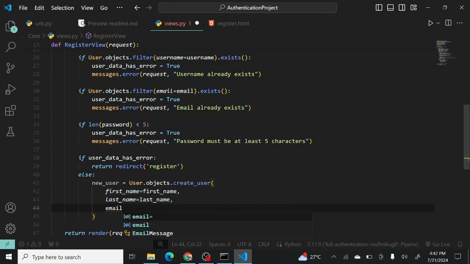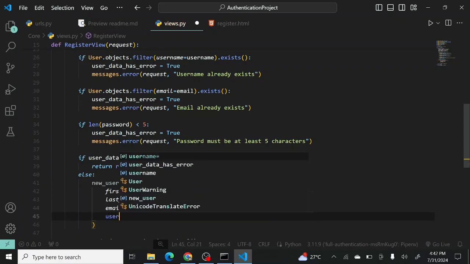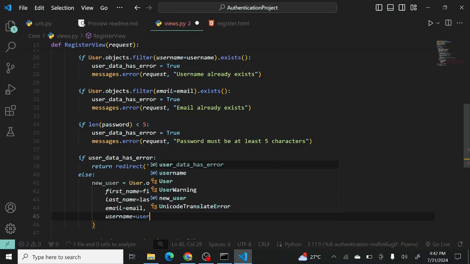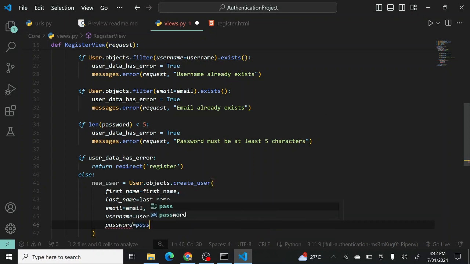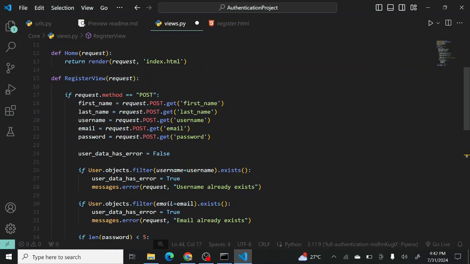So I'll say email is equal to email, right? Email is equal to email. Then username is equal to username. And then finally, password is equal to password. So this is just going to help us grab all of these user inputs.